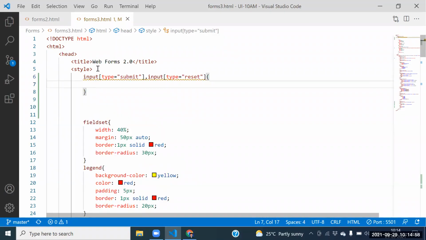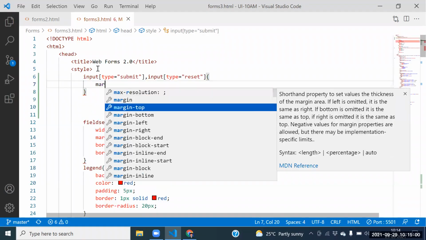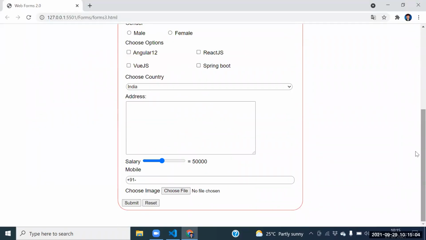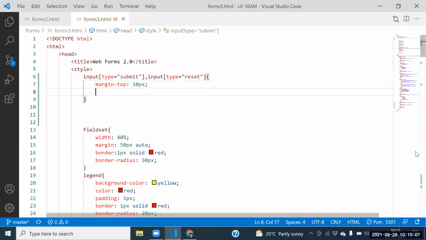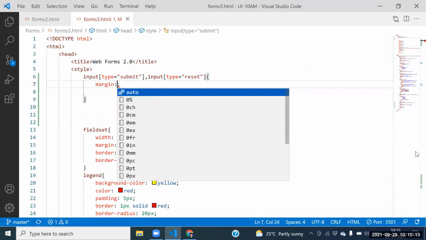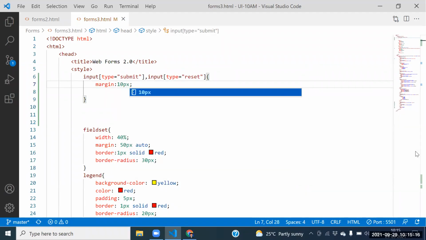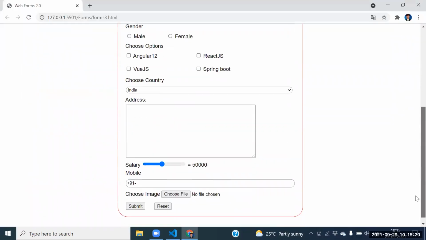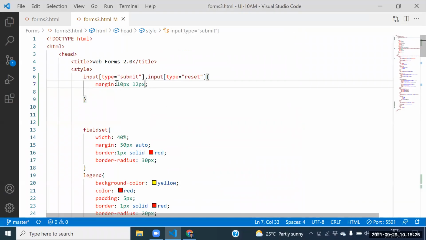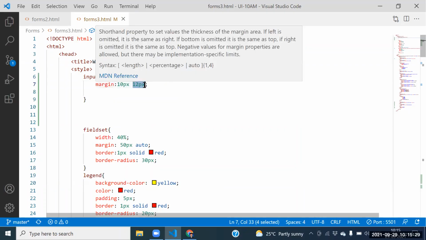Guys, say this one here. Margin top equal to 10 pixels. Otherwise, margin: top and bottom equal to 10 pixels, left and right equal to 12 pixels. Guys, very important here: top and bottom equal to 10 pixels, left and right equal to 12 pixels.